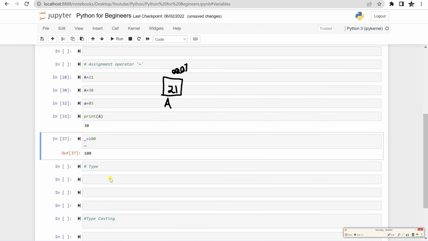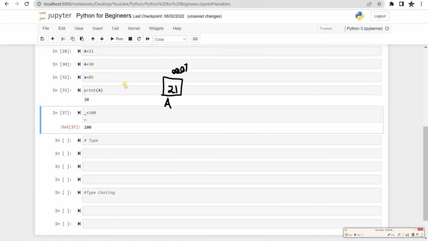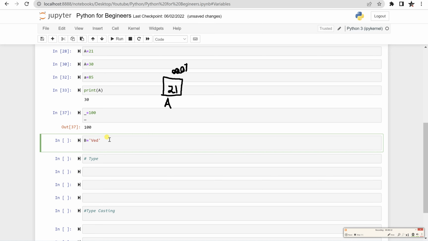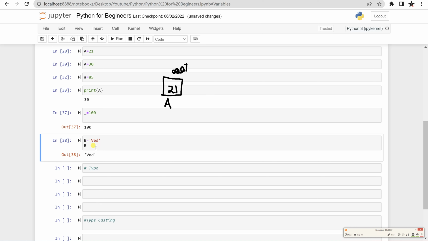So let's move on to the next point. These are the variables, right? I missed one point: you can also assign a variable any string value or any float value. So let's see that as well. Let's say there is a variable b which is equal to, let's say, Ved. Now run this cell again, and b will have this value. So you can also assign a variable a string value.